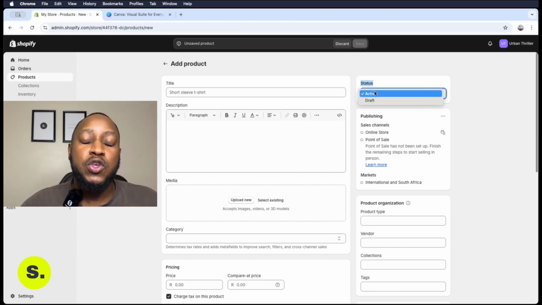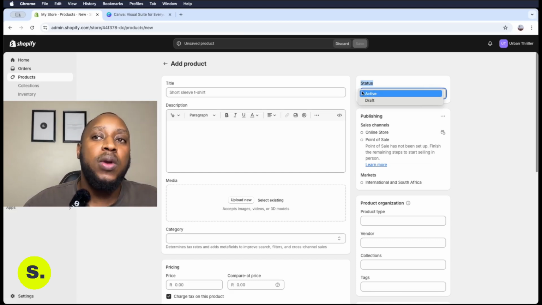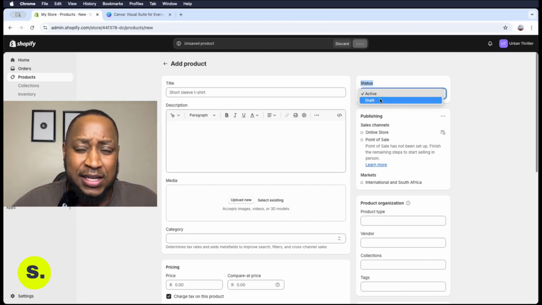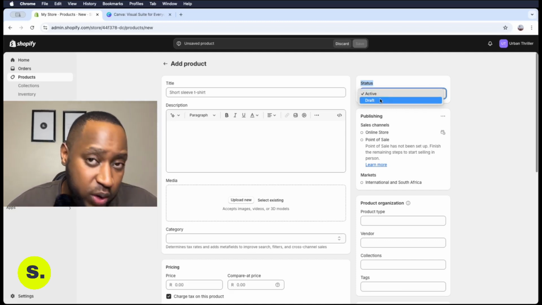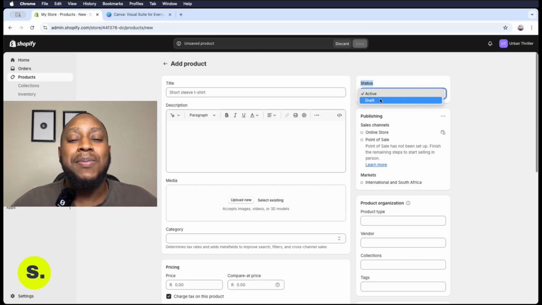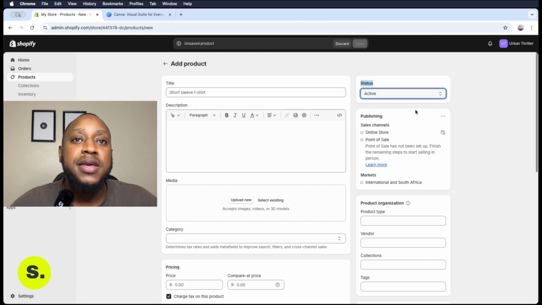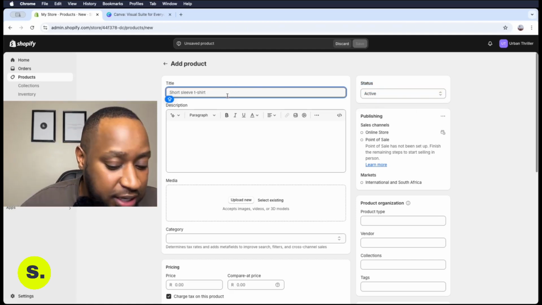All products, if you want a product to appear on your Shopify store, guys, should always be on active, because if a product is on draft, it is not going to appear anywhere on your online store. It's a draft and it's not an active product. So always make sure that your products are active. Let's start with the product title.